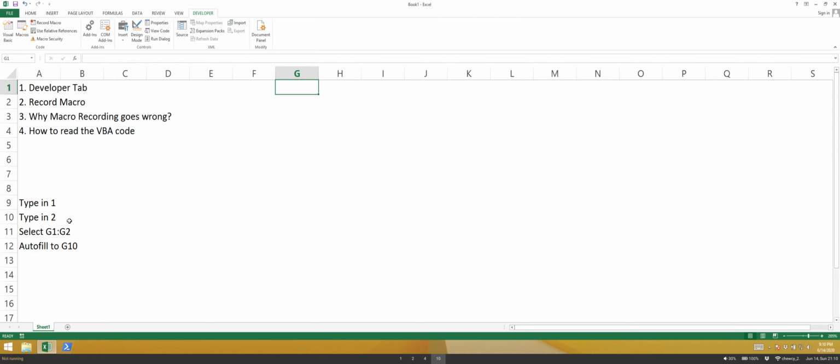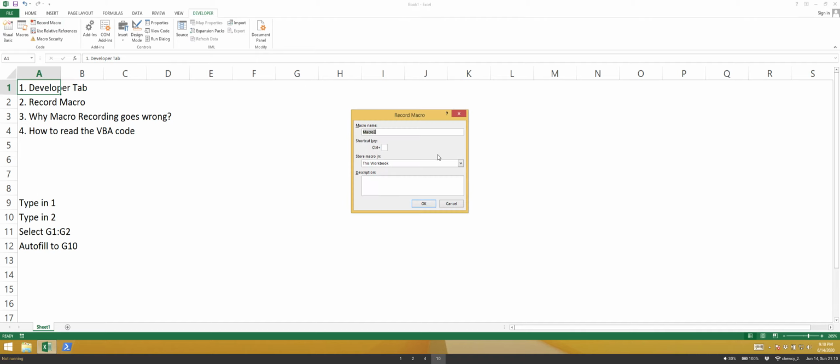Okay. So if we select A1 first, and then click record macro, we try one more time on macro recording, performing the same task, key in 1 to 10. Okay, so click record macro. Now we explore this window a little bit. This is the macro name.